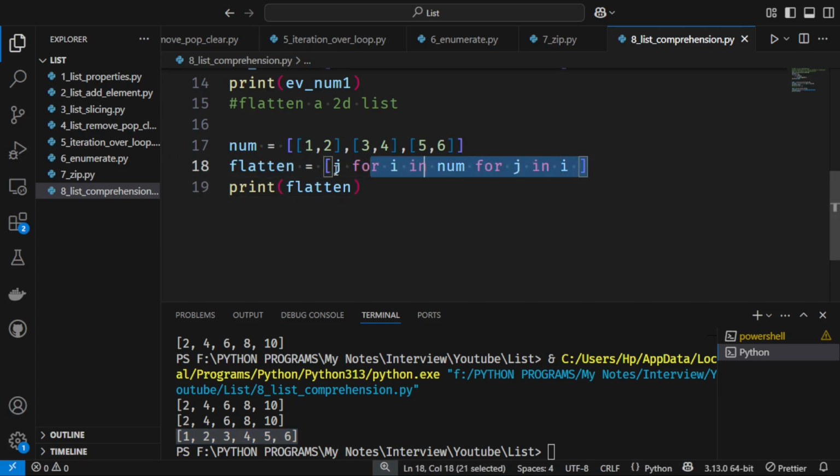How does it work in this case? See, we have created two loops. This is the outer loop and this is the inner loop. First the outer loop will run. It will take the first element, 1 and 2, which will go to the inner loop, and again it will iterate and add the elements 1 and 2 to the flattened list. Then the outer loop will run again. It will take the next element, the list 3 and 4, which goes to the inner loop. Then again it will iterate and add them to the flattened list.